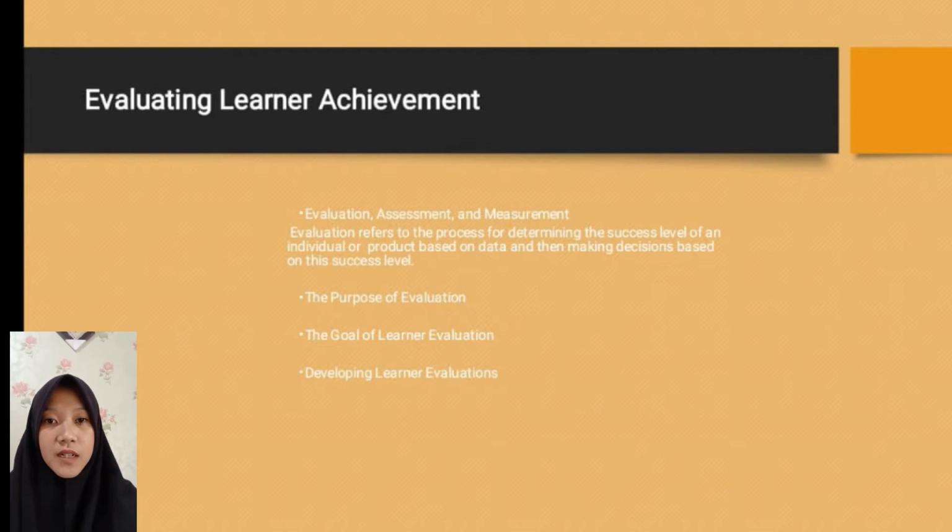The goal of learner evaluation. A learner evaluation helps determine the level of performance or achievement that an individual has attained as a result of instruction. This is established by the extent to which a learner is able to meet instructional goals and objectives.